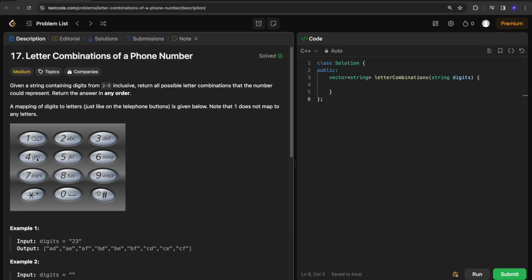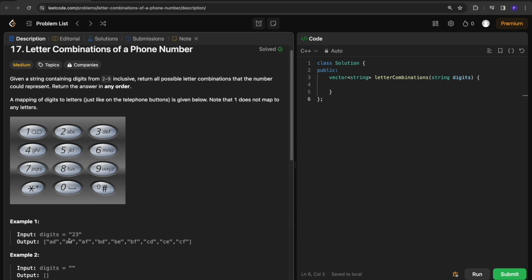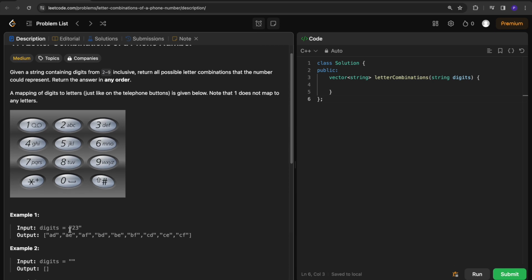So what they mean is each number in this phone number will represent a set of characters. 2 represents ABC, 3 represents DEF, and 4 represents GHI, and so on. So they will give the digits that have been pressed, and we need to return all the combinations of strings which represent those digits.